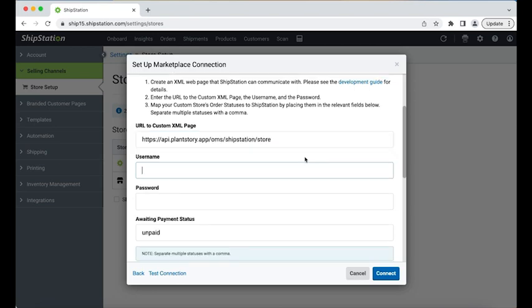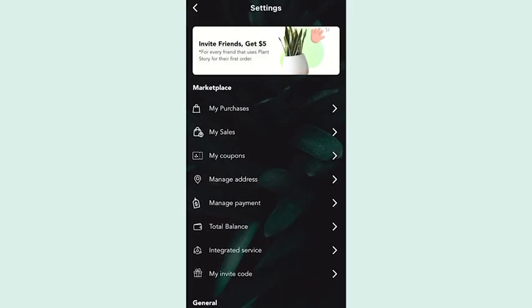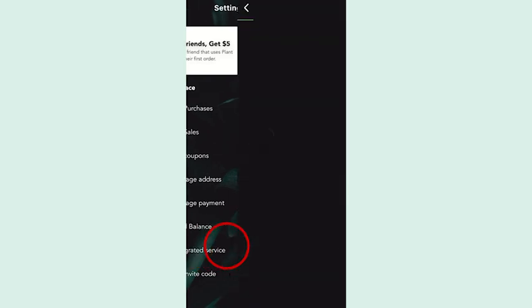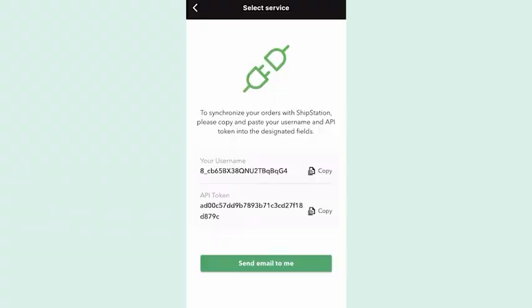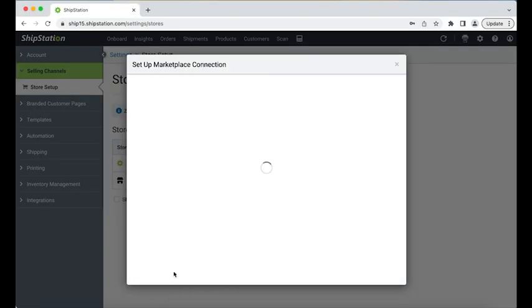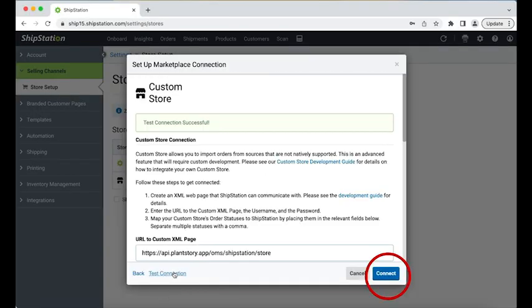To find your username and password, you will need to go into your PlantStory account in the mobile app. When you open your PlantStory account, go into Settings and click Integrated Service. Then ShipStation. This will bring up your username and your password. Then the test connection should be successful and you can go ahead and click Connect.